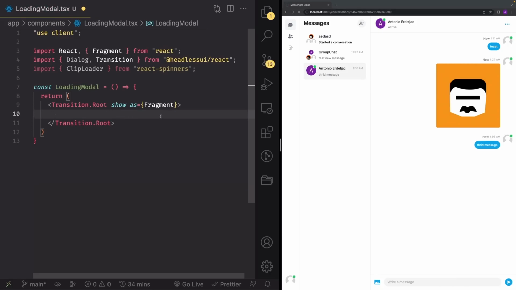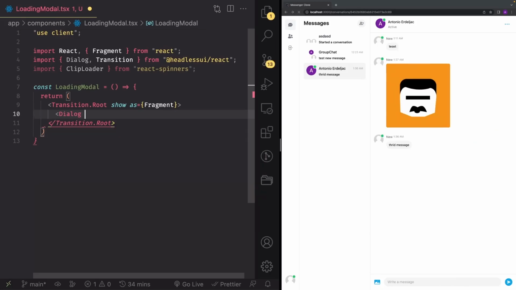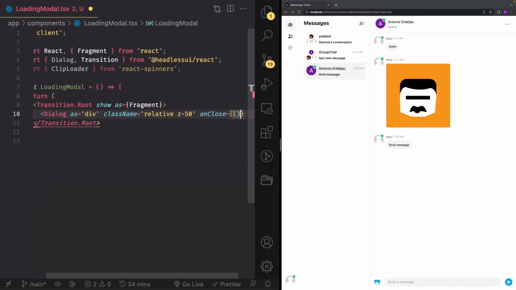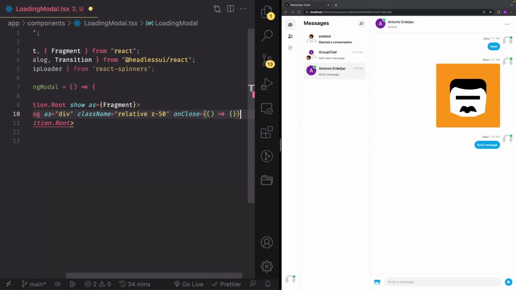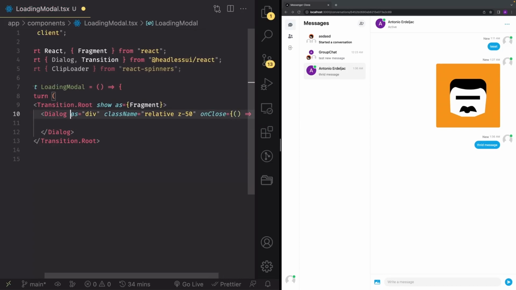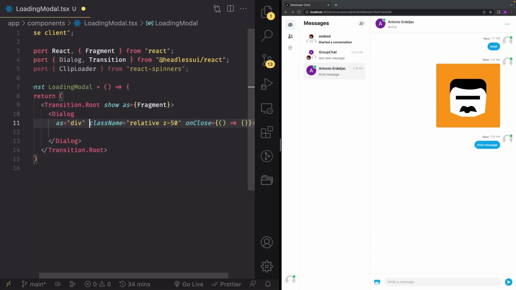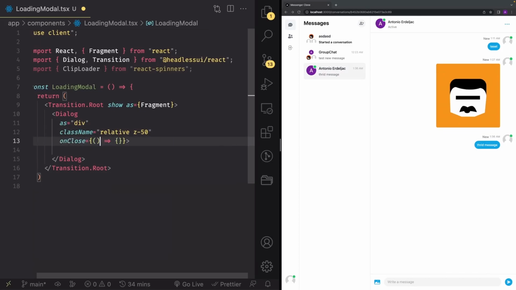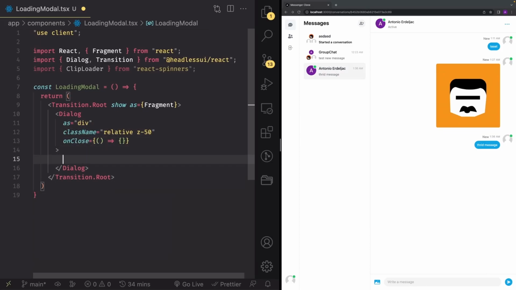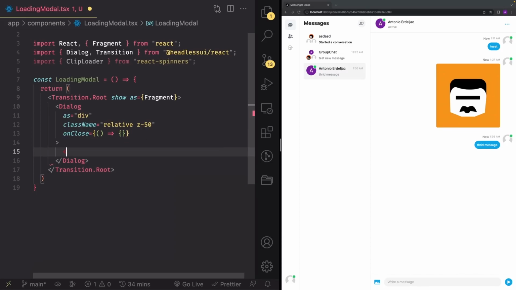And then we're going to use the Dialog as div with a className of relative z-50. And the Dialog needs to accept an onClose. So for that, we're just going to give it an empty function like this and close the Dialog. So I'm just going to collapse these attributes right here so you can clearly see what I've written. Great. Now inside of that Dialog right here, add a Transition.Child like that.